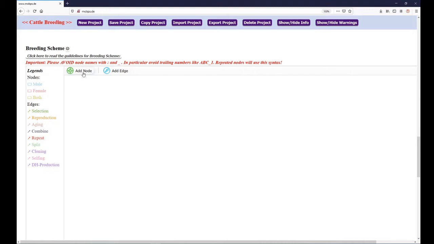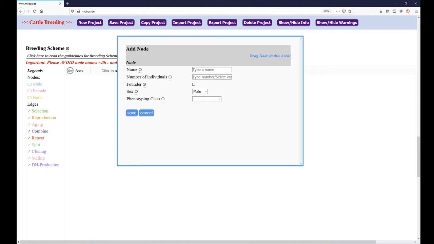Let's say we want to start with some founder animals, so I want to add a node. I would just press add node and press somewhere in our interactive environment. And we are getting this pop-up window where we can provide information about the node we want to generate. So let's say we have a node called bulls, which contains 50 individuals. Those are founders of our population, so this needs to be checked.